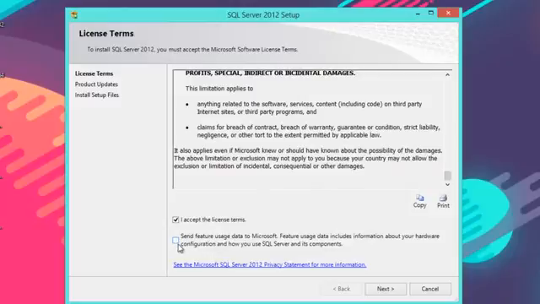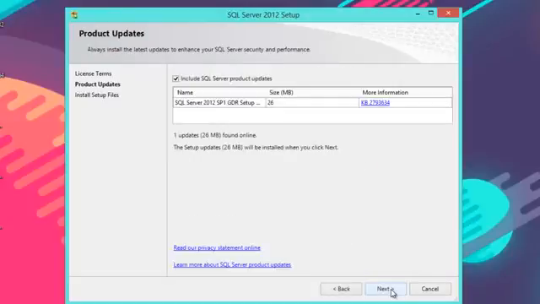And the second box here is for sending users' data to Microsoft in terms of how the software is running on your computer and so forth. You can leave that unselected. Once you put a tick by accept, just click next. And this is the update needed for the installation. It automatically checks for any updates online, so when it's running and installing, it will update right away. So click next.